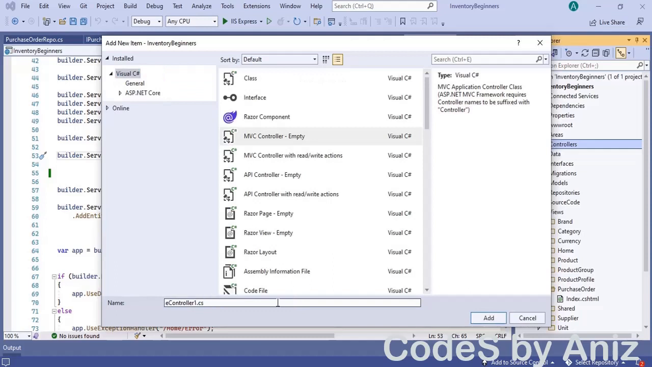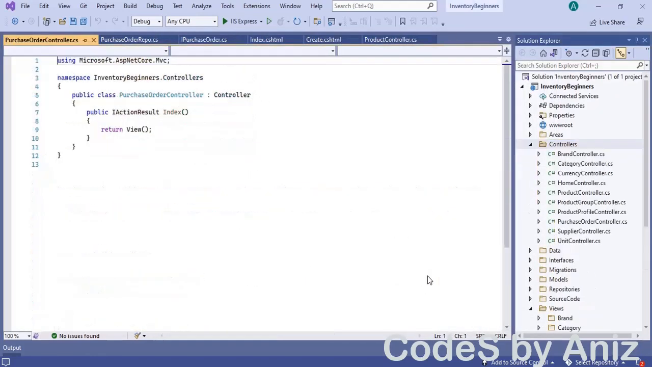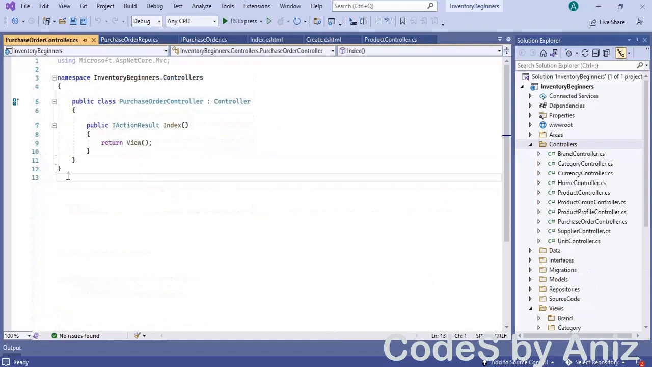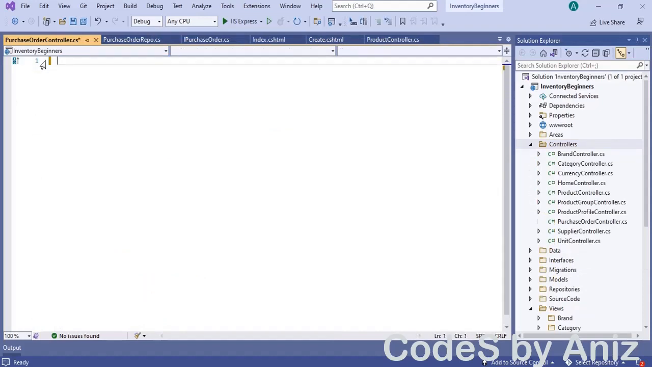Then in here, change the file name of the controller to purchaseordercontroller.cs. And now press the add button to start the scaffolding task. Then select the scaffolded code of the controller and delete it. We don't need this code.